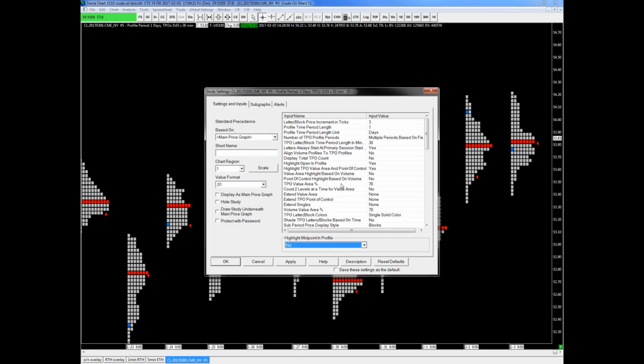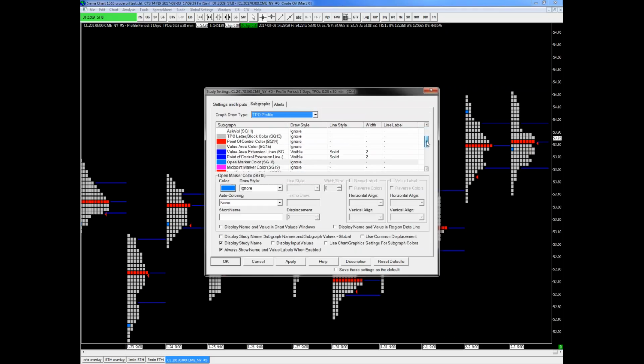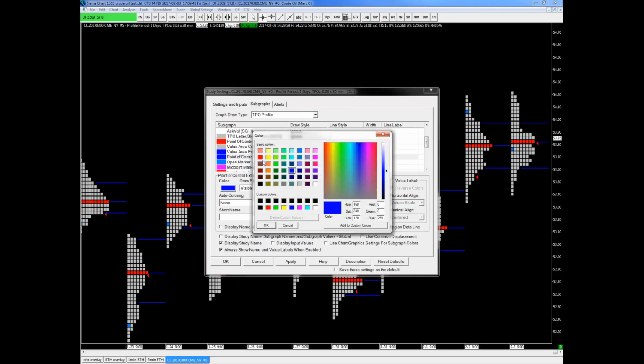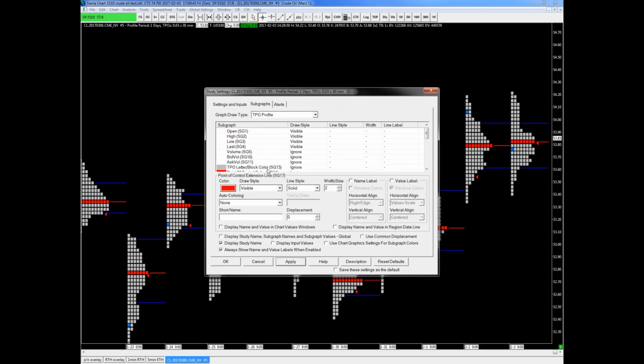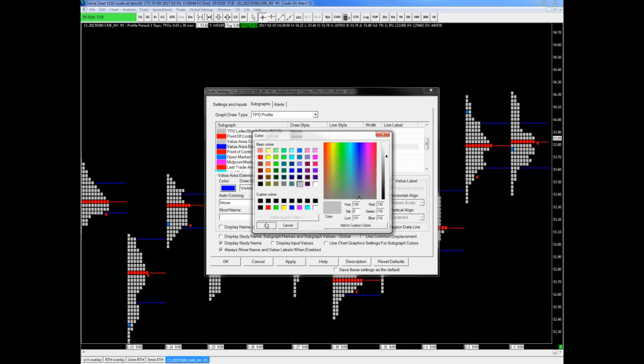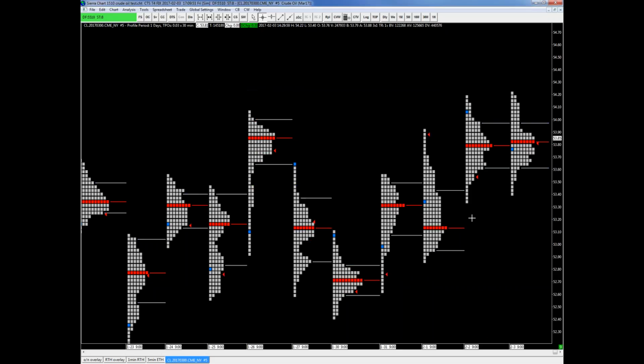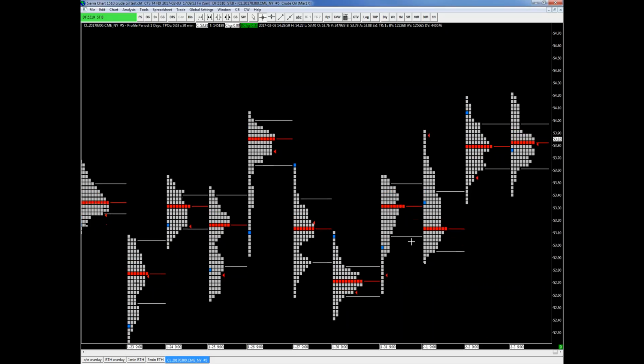I like to extend the value area to the end of the period. Okay, so it puts these lines out there, so now I know where the value area is. You can extend the point of control. You can change the color of those extensions. Let's make this red like it's highlighted. Let's make this gray like the rest. Okay, so something like that. So that's how you create market profile charts and start to customize them to look like what you want.